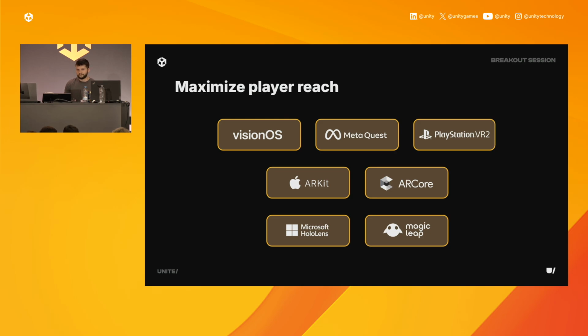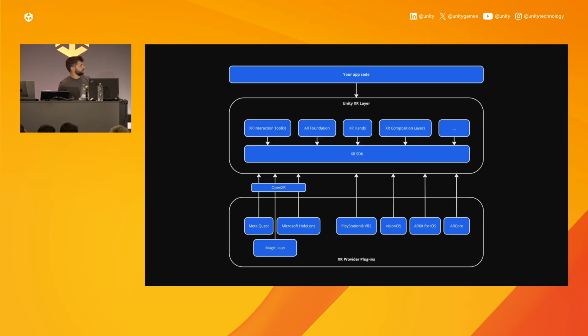On the Unity XR team, we are dedicated to helping you maximize player reach by helping you target as many platforms as possible across leading XR devices. And this is built into our architecture. So when you build an XR app for Unity, your app code depends on the Unity XR layer, which contains all these different packages that enable XR support.